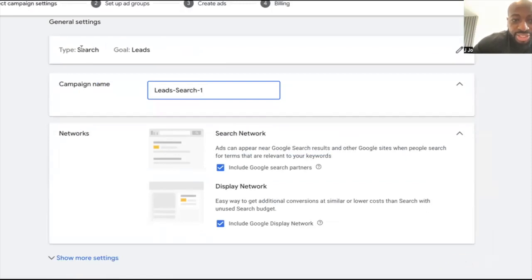Now here, as you can see, it says type search goals leads. The campaign name, you want to give the campaign a name. So leads search 1. It gives you a name already, but I'm going to call it leads for hair salon. Remember that you're only going to see this. So your audience or the people on the internet aren't going to see this campaign name. It's just for you, right? Because as you continue to do more Google ads, you're going to be doing campaigns for different things, different products, different services. So just as a way of organization, you want to name your campaign appropriately.